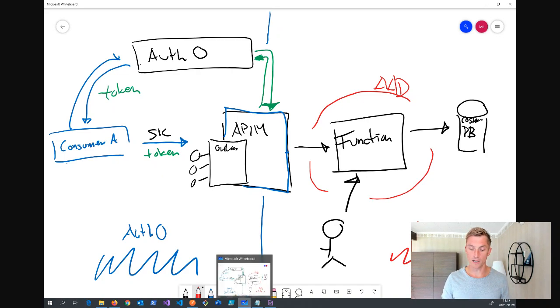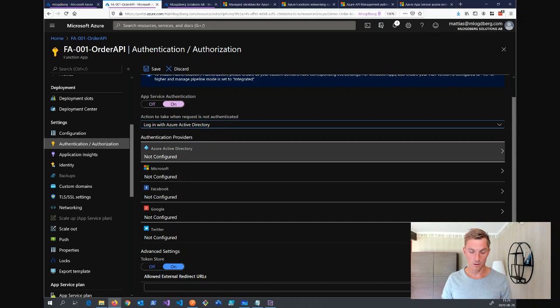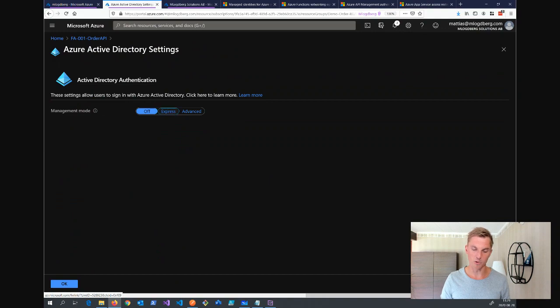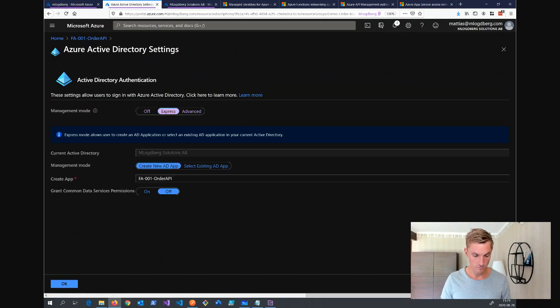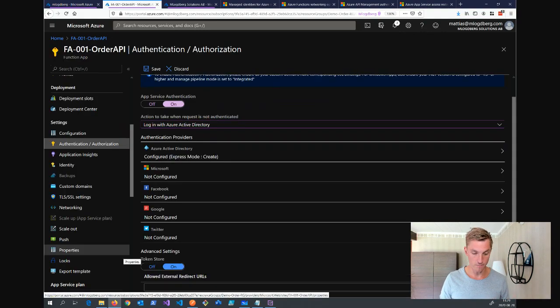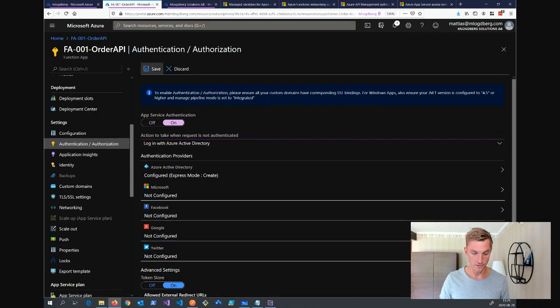So let's lock our function in to make sure that I'm not going to be able to get data with just the code. Let's start off with that. We need to configure this one. So let's press configure. I'm going to do express because I don't really need that much, and I'm just going to create a new one. It's going to have the same name as my function app, which is okay for me. Could be good to have others. Let's create that one, and let's press save.